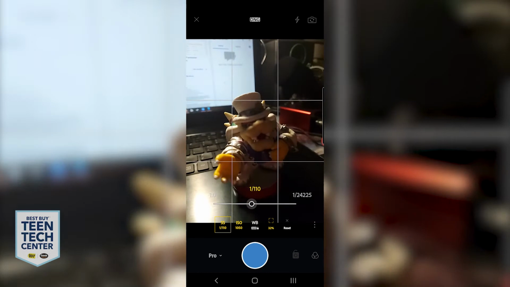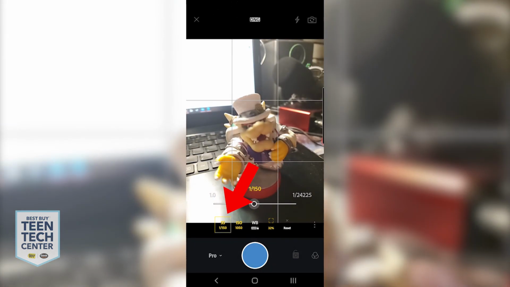And then we have shutter speed, which is that SS button. Shutter speed is the length of time that the camera sensor is exposed to light when taking a photo. So if you have a slow shutter speed, more light is exposed to the sensor, whereas if you have a fast shutter speed, it takes the image a lot faster, but it also has less light exposed to it.